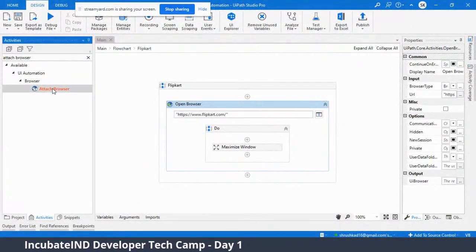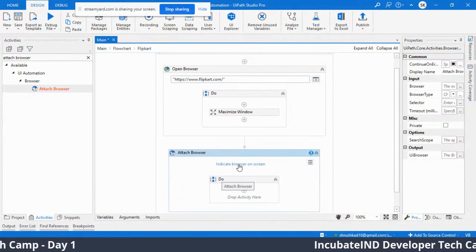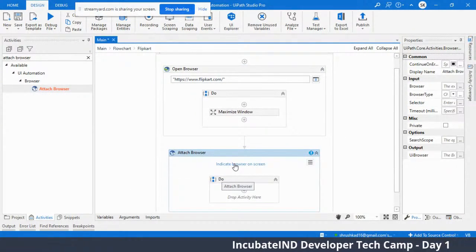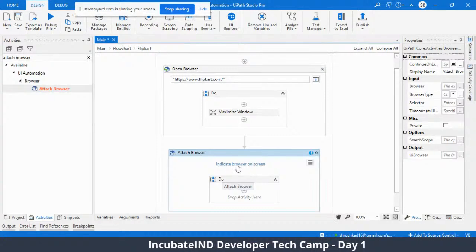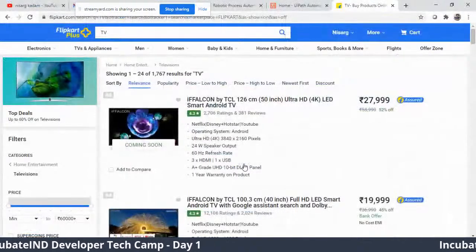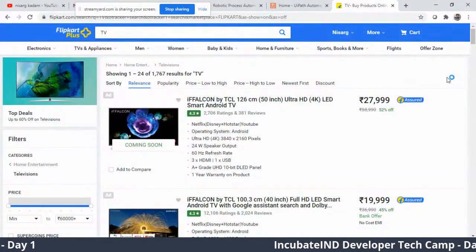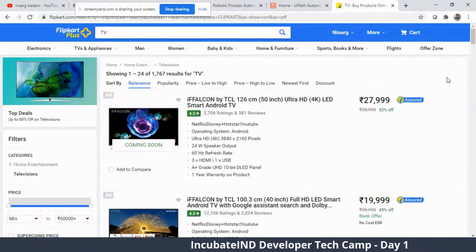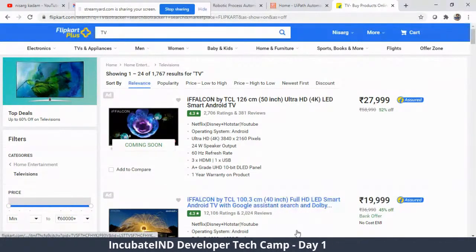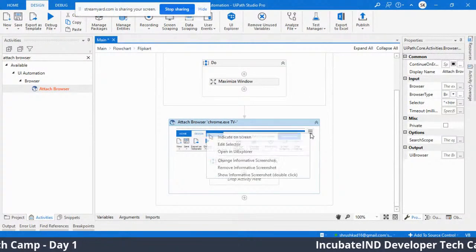So what I will do is I will drag the attach browser activity right below this open browser. I will click on the indicate browser. Look at this. I will simply click on the indicate browser on screen. There is this button available which is indicate browser on screen. I will click on it and I will simply select this particular Chrome browser. That's it. And let's go back to UiPath Studio. In the studio, this browser is selected.